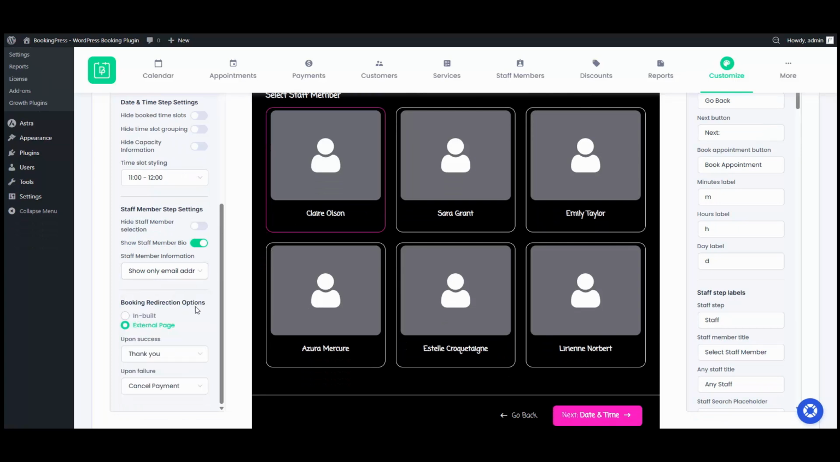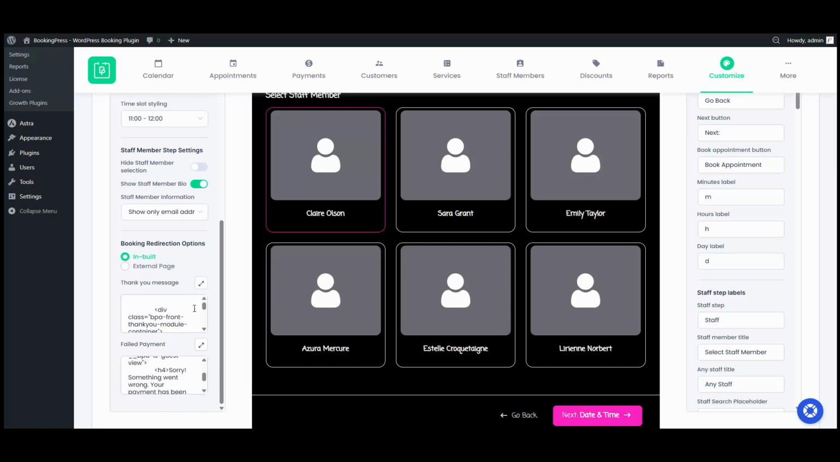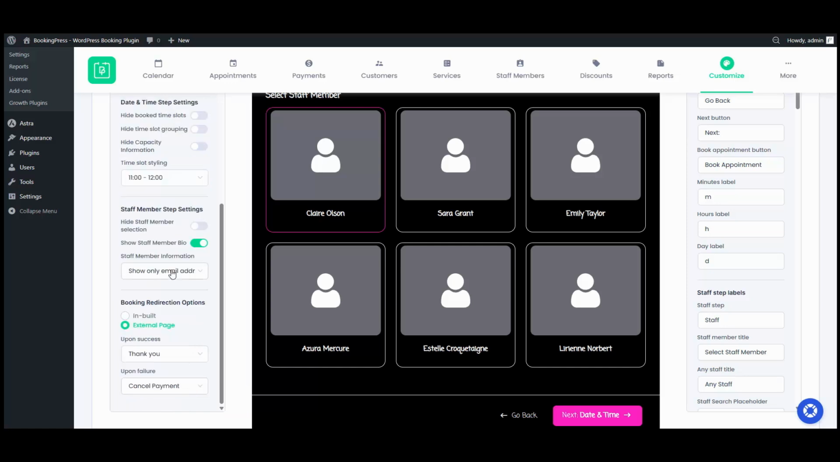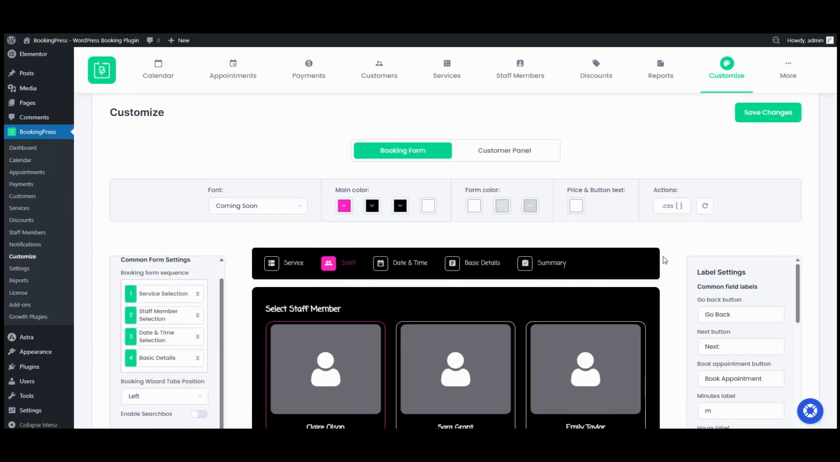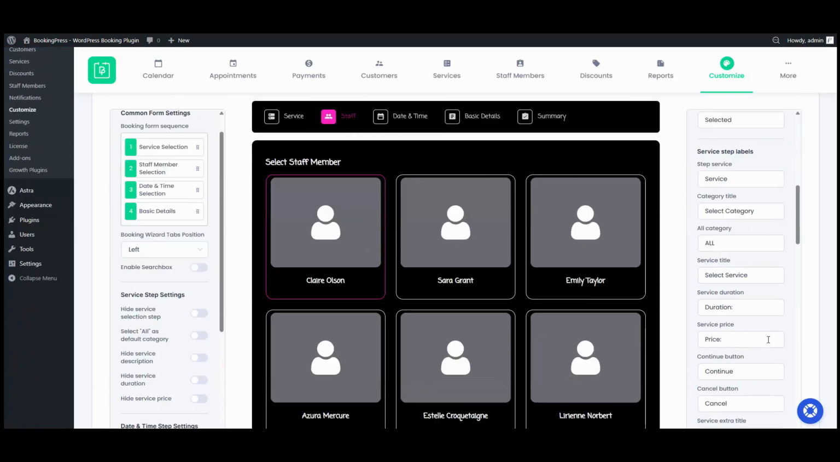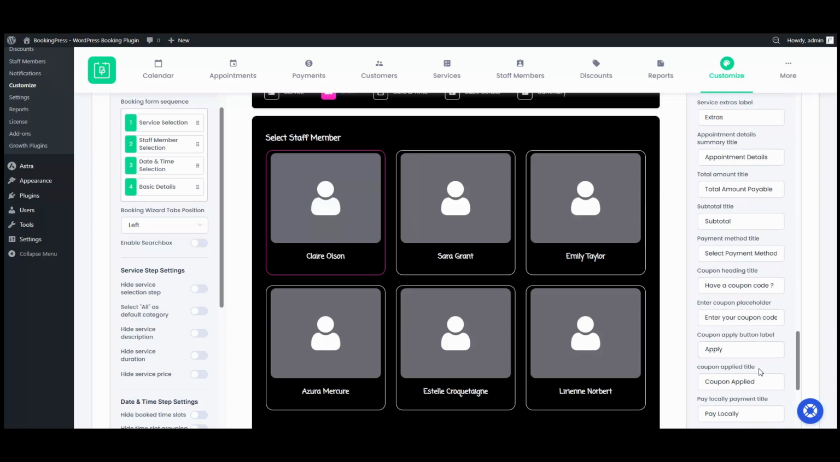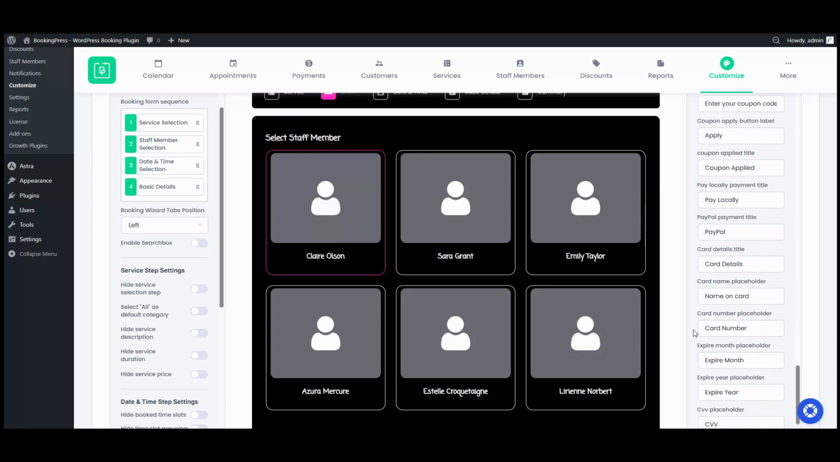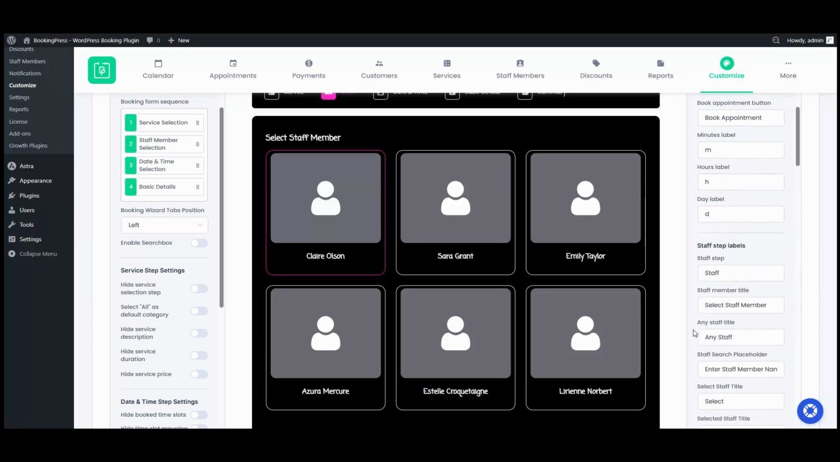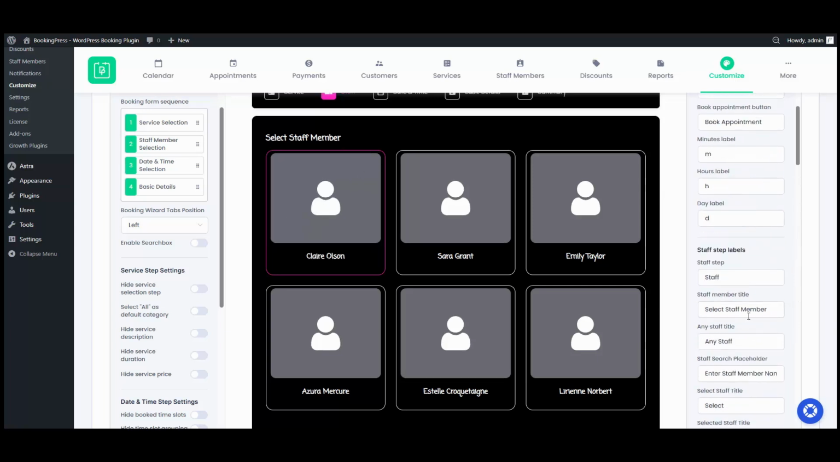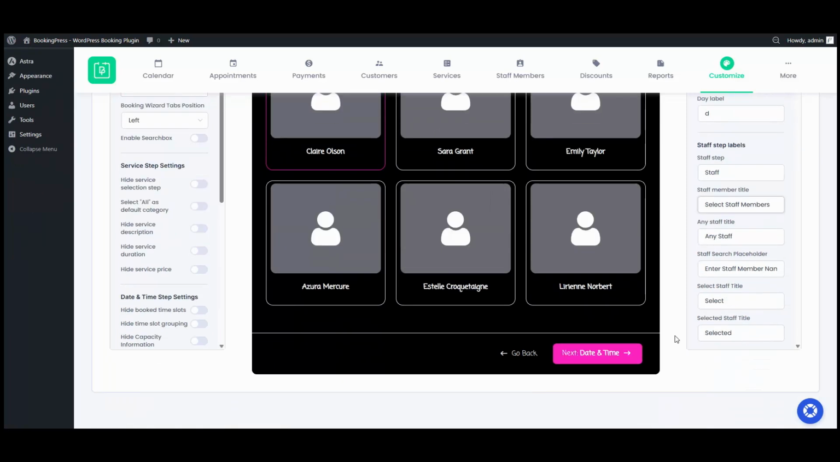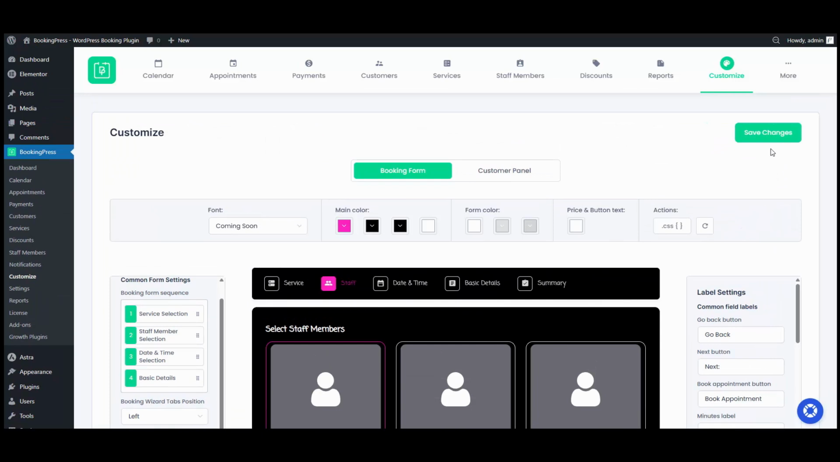After that, you can configure the booking redirection options. BookingPress provides two types of booking redirection: inbuilt and external page. BookingPress also allows you to change and customize booking form labels based on your requirements. After that, click the Save Changes button to save your customization.